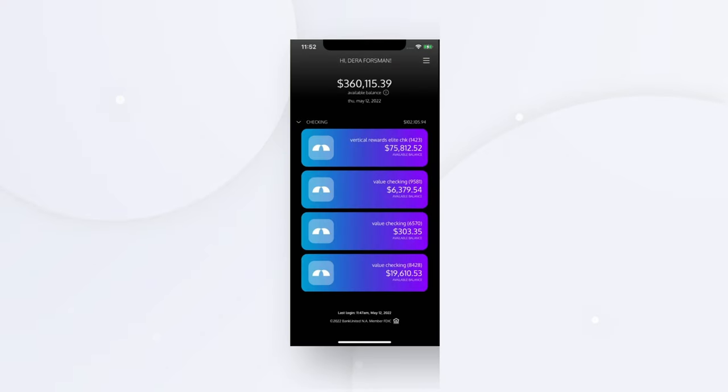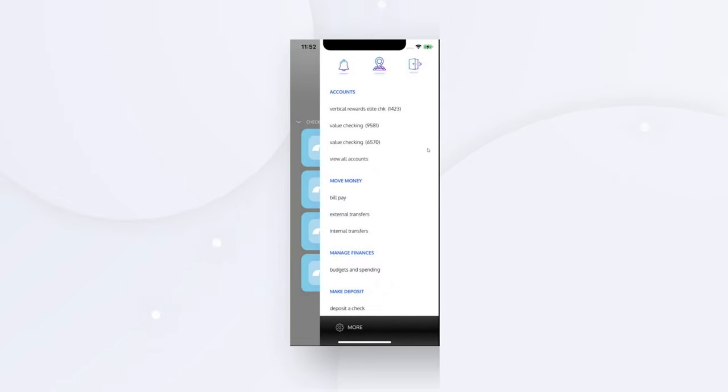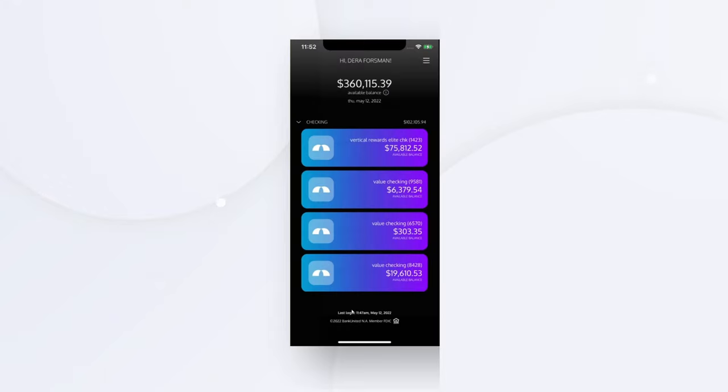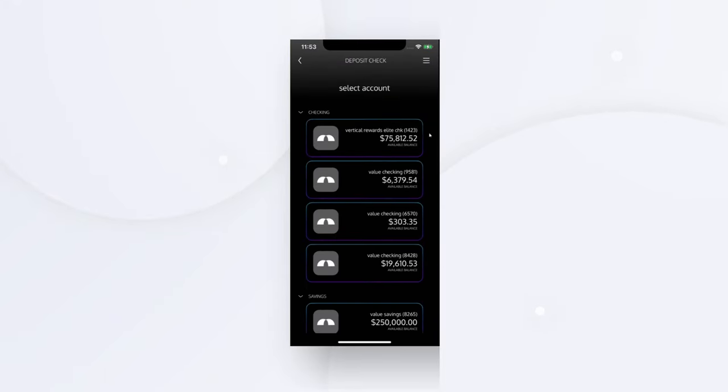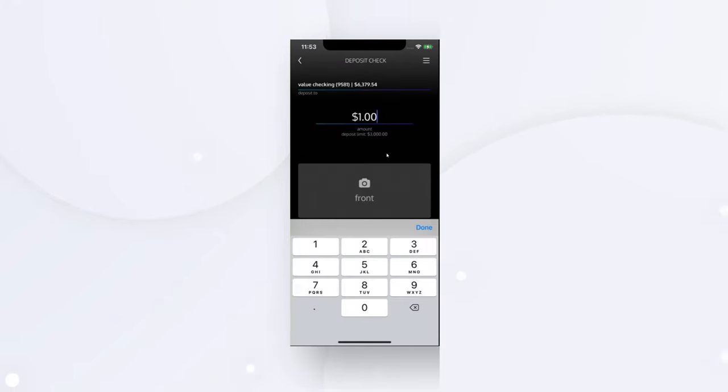Did you know that you can deposit checks on your Bank United mobile app without ever visiting a branch? Once logged in, tap on Deposit a Check from the navigation menu. Select the account where you wish to deposit the funds and enter the exact amount of the check.